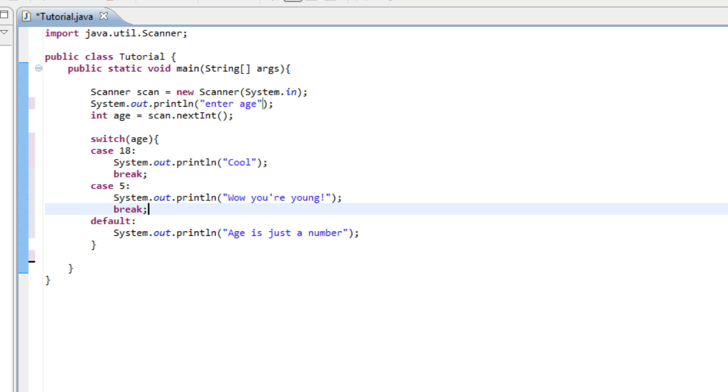I'm a fan of the if-else. I use the switch statement sometimes, but I keep it in mind, but my preference is to use an if or a nested if, which we'll be getting into soon. So anyway, here's the syntax for a switch statement.